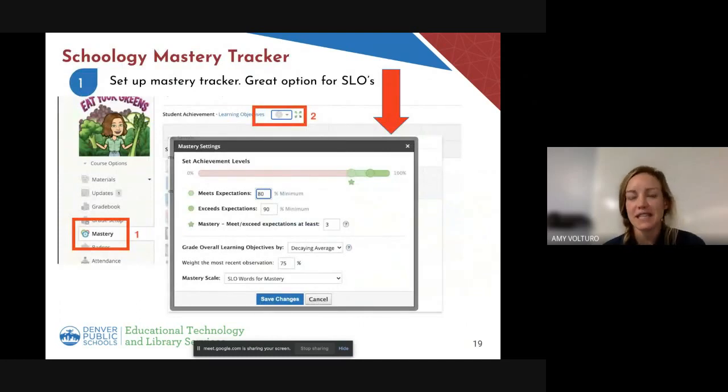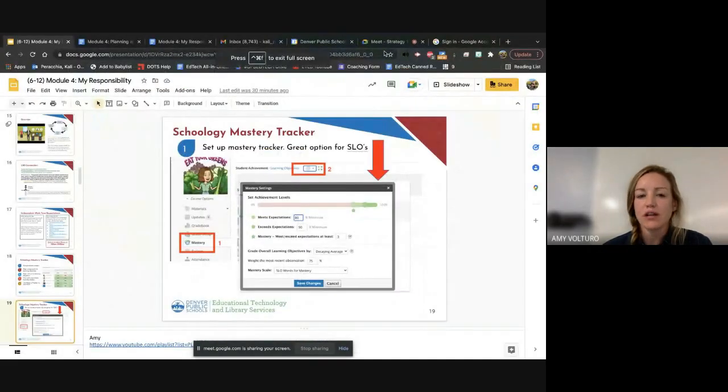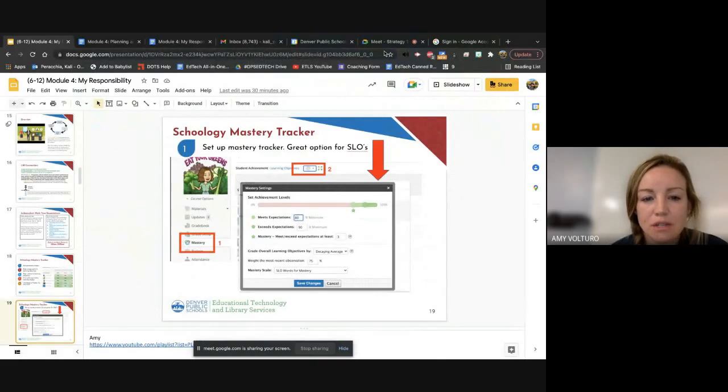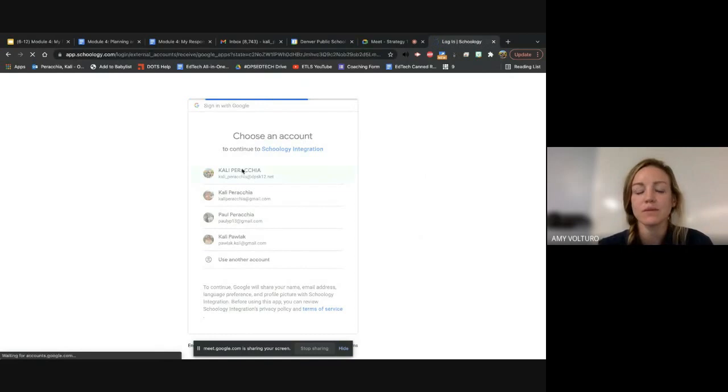Okay, so the first thing we're going to do is show you Schoology and show you where the Mastery Tracker is located and how to set up the settings. So I think, do we want to share? Yeah, we're going to share our screen and actually bring you into Schoology so you can see what we're talking about here. Just give us 1 second.